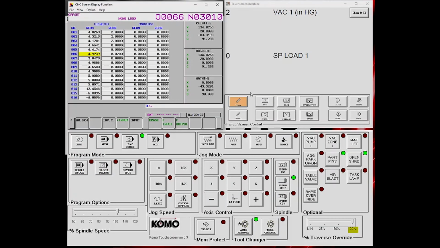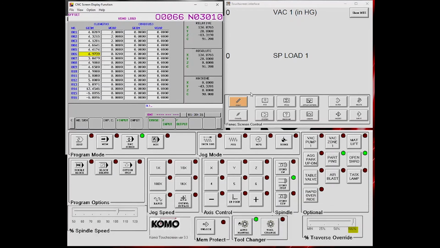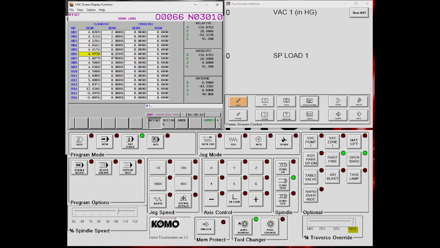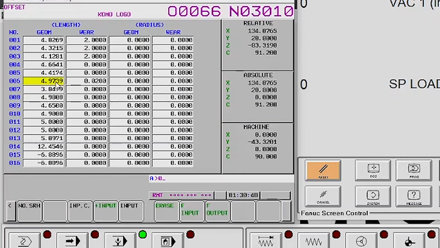Now that the tool touch is calibrated, we can begin to use it to measure tools. I like to measure the calibration tool first because I know that its length is 4.975, so I will check that when we're done. I'll go to the offset settings page and the offset page that houses my tool length offsets and go to number 6 and change that to 0 just so I see a new value when it does do the measuring.